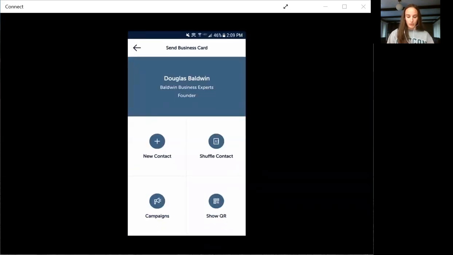When you swipe up on your Shuffle card, you have four options: new contact, Shuffle contact, campaigns, and show QR. For stats, you're going to get information on three of those four options. You're going to get stats and tracking when you send it to a new contact, and when you send your card to a Shuffle contact, or someone you've previously communicated with. You're going to get information if you start a campaign or generate a campaign link that you share on social media. Stats are going to include that. The only option that you're not going to get stats on is the show QR option.